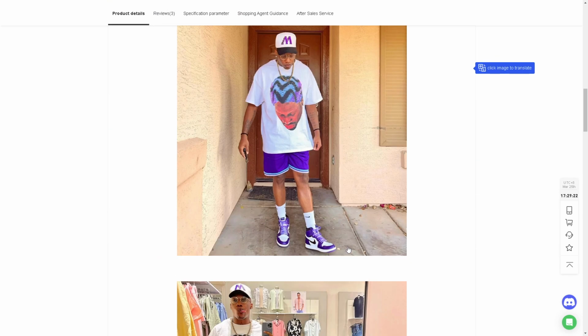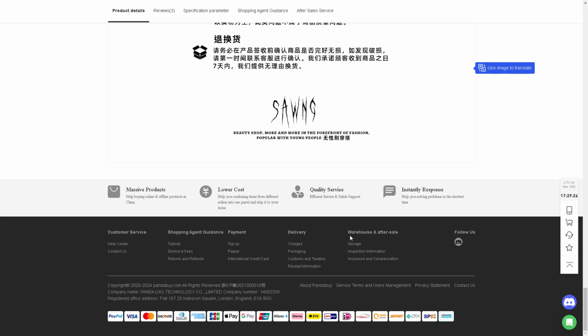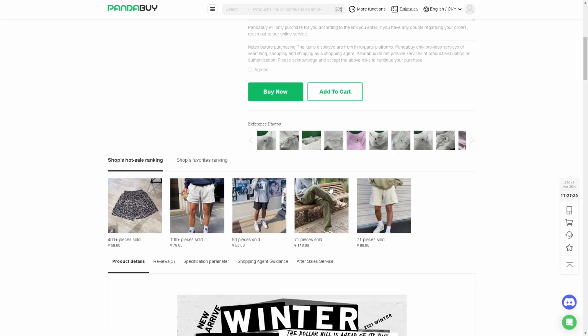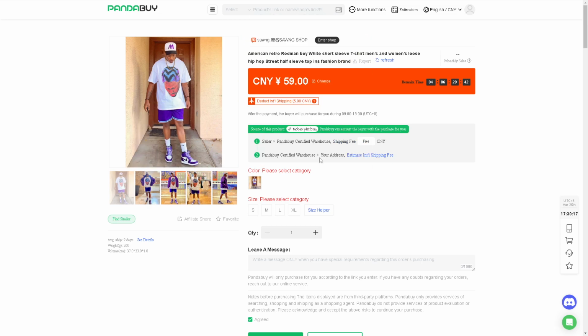But the thing is, when you hover down below, right here, now it depends on your interface. But as you can see, there's an option here for the estimation. Click on it. Or you can simply navigate your cursor here. As you can see, you can source this product. Now, the Pandabuy certified warehouse and the shipping fee is free, but you can click on the estimate international shipping fee if that's available for you.